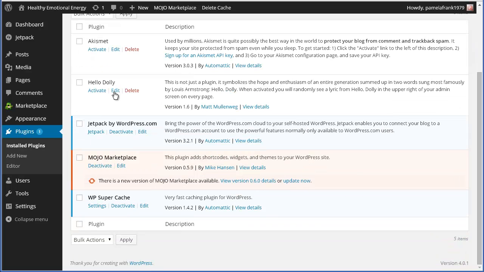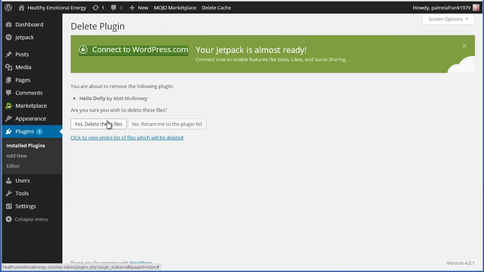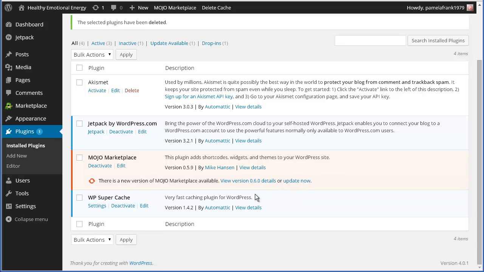Let me see what happened here. Oh, I need to deactivate it first, and now I'm going to delete it. Okay. Yes, I'm about to delete these files. Yes. Okay, so those are the ones. Now, if you need to update something, you'll usually see something like this, and you can update.